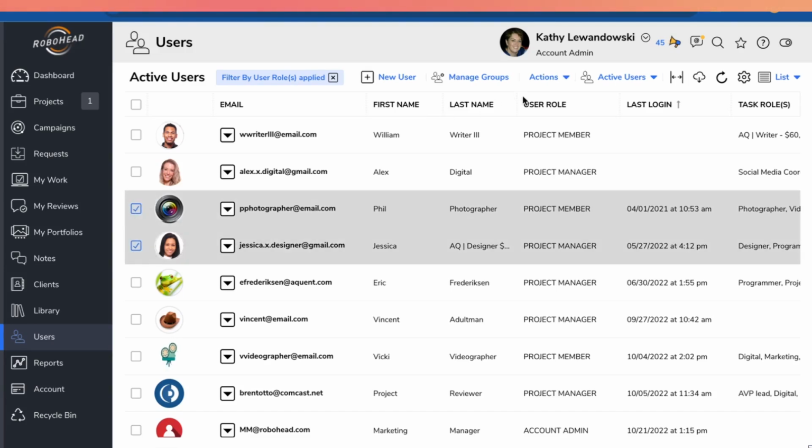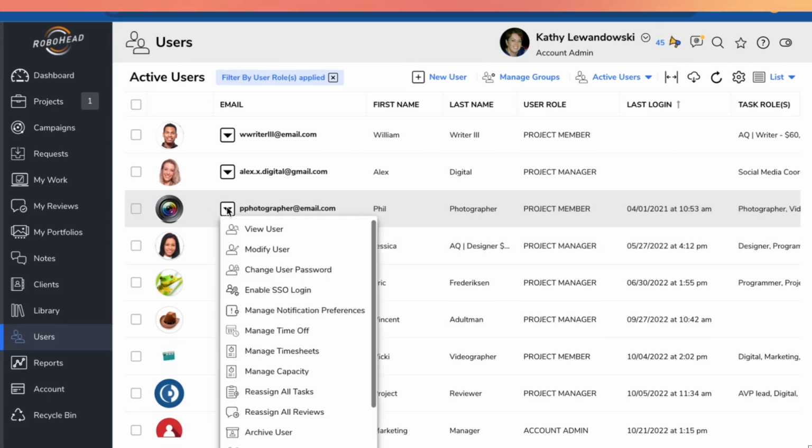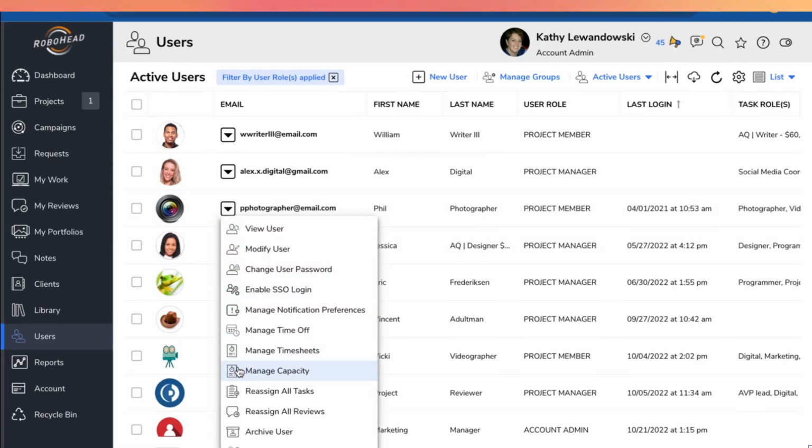You can take action on multiple users at once for archiving. You also, to take action individually, you can come into that little action menu and you can go down and you can archive the user from here. So the advantage to archiving is really they cannot log in anymore. They also won't be receiving notifications through RoboHead at that point. And then you also have the advantage, you can unarchive them later.